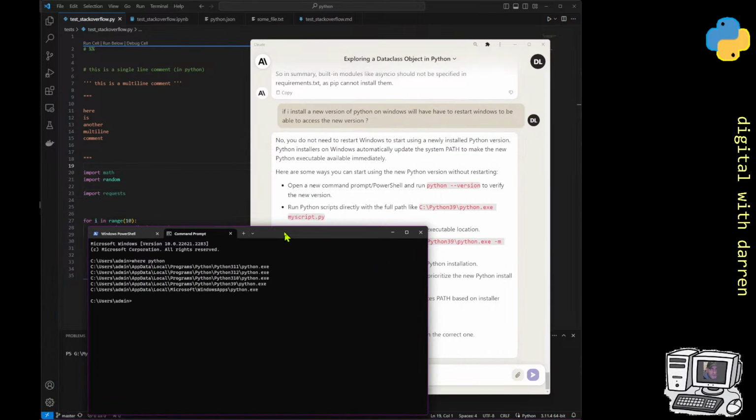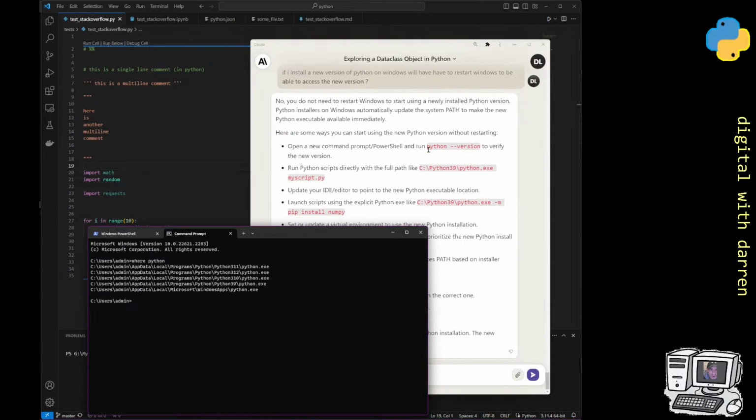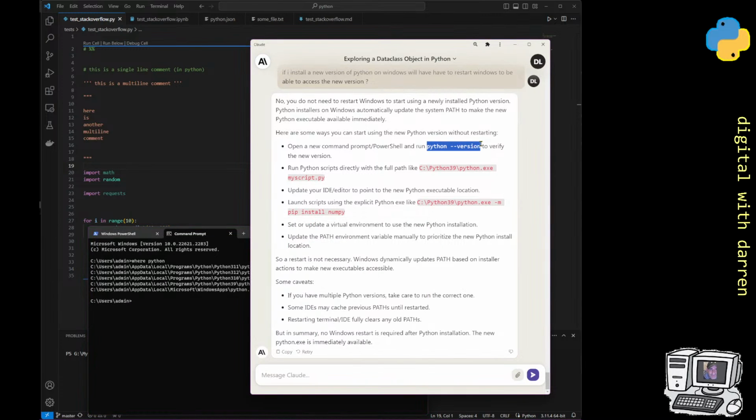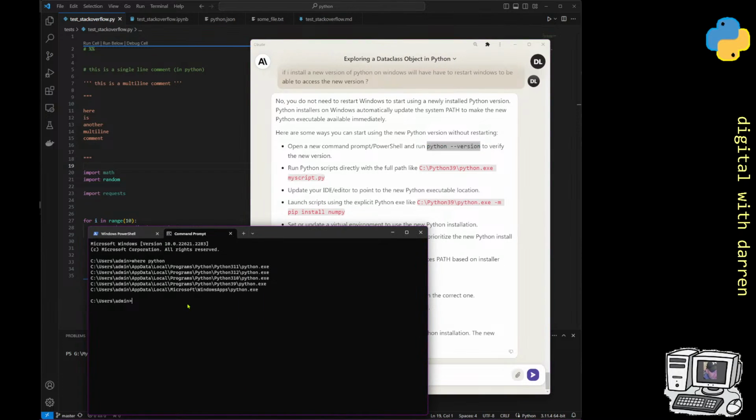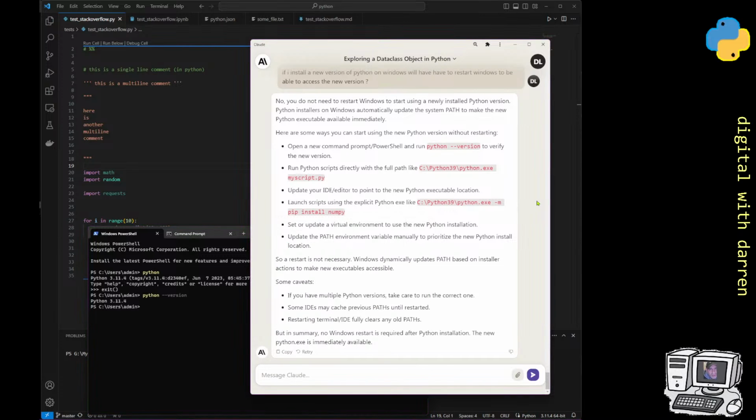After it stops gibbering over here. The thing about these chat things is they like to give you a lot of talk, and sometimes you don't want it. I'm just going to copy that and paste it in the terminal, and here I paste it over there. And well, it says I can run Python scripts directly with the updated IDE pointing to the new Python. You know, it's not the case.